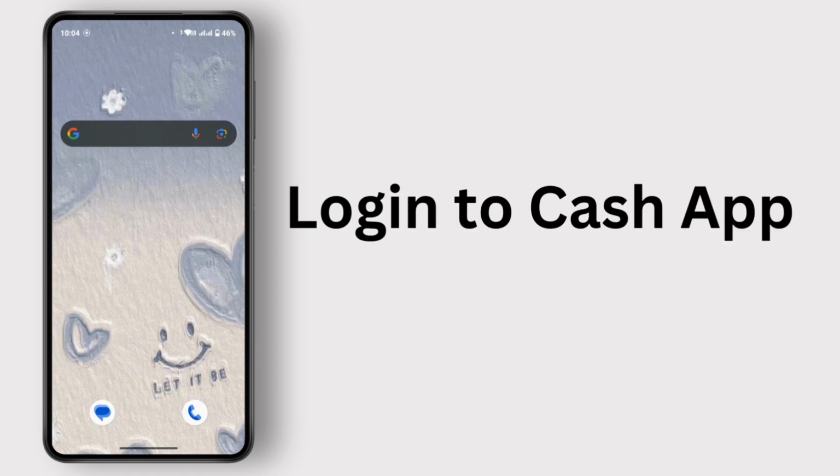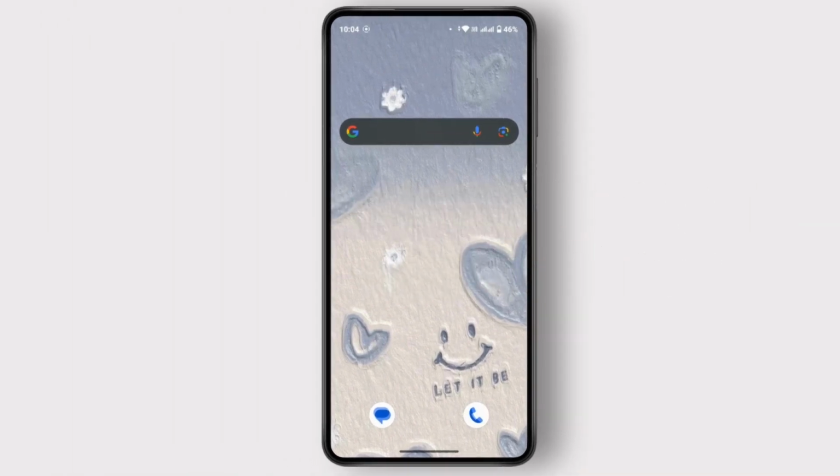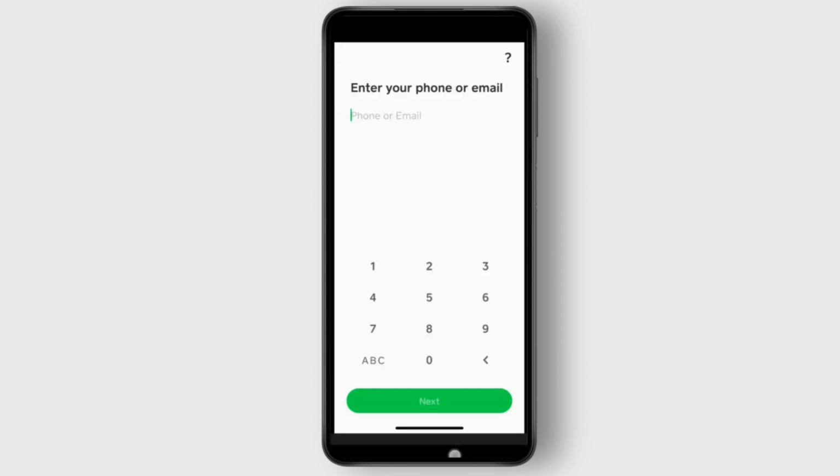How to log into Cash App with Cashtag. First of all, open up your Cash App application on your mobile device. After you open up the application, you will get to the login page. And here, you will not be able to log in to Cash App with Cashtag, but you will only be able to log in with your phone number or your email address.